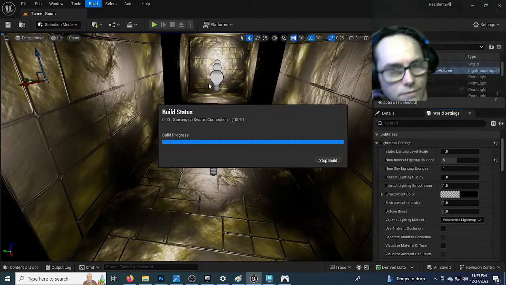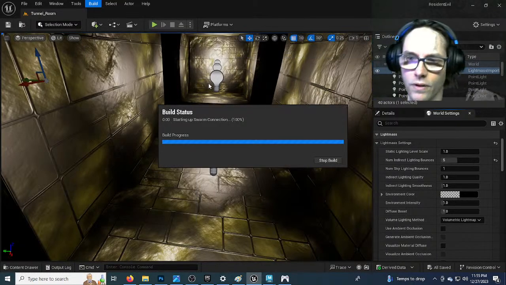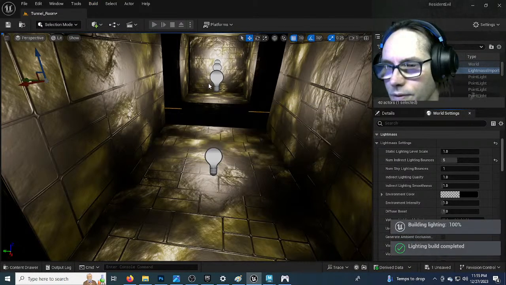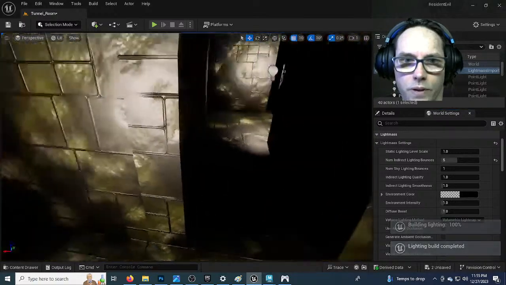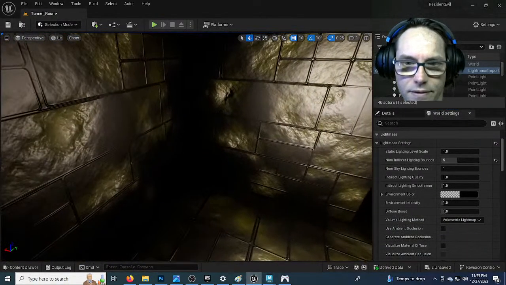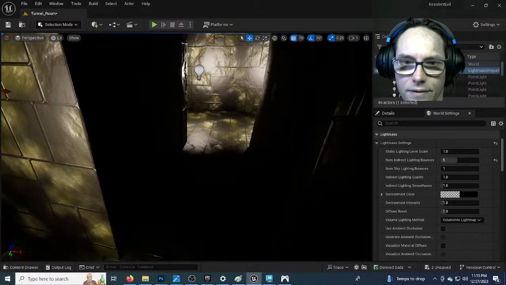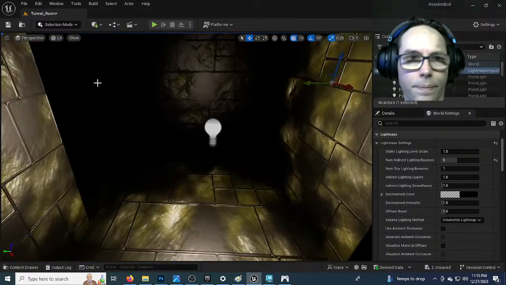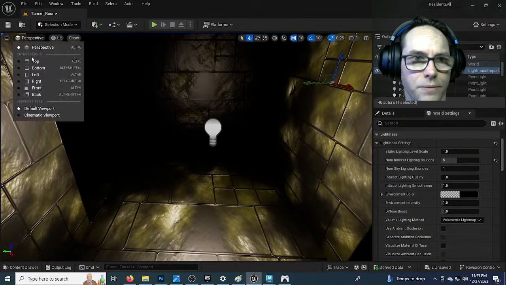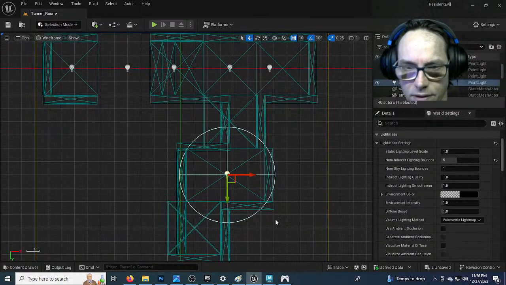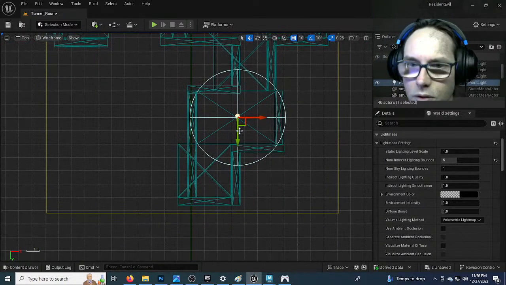Build lights. That's pretty quick. Yeah, this room did not get anything. So let's go back up to a top view here. Let me try to fill in a couple of these areas.